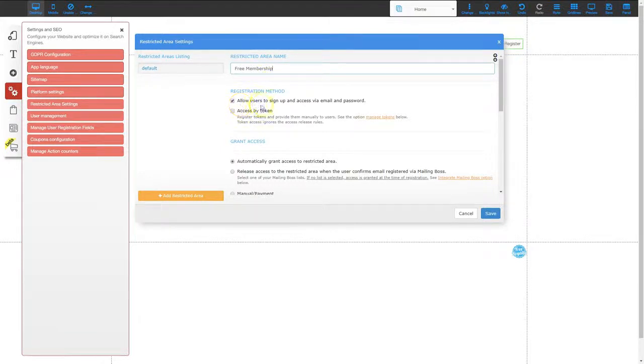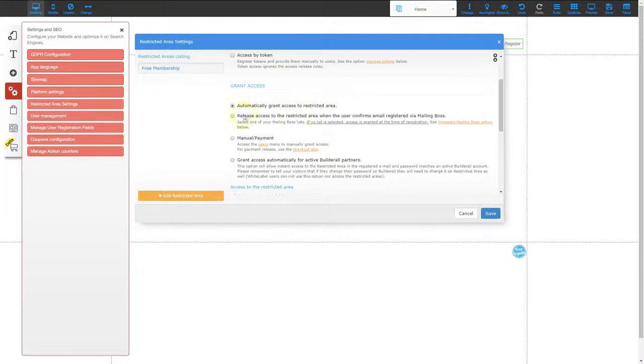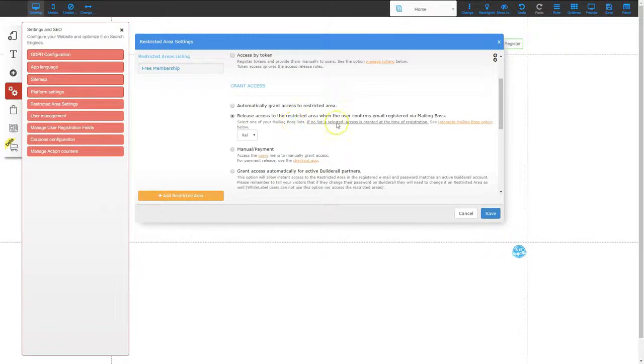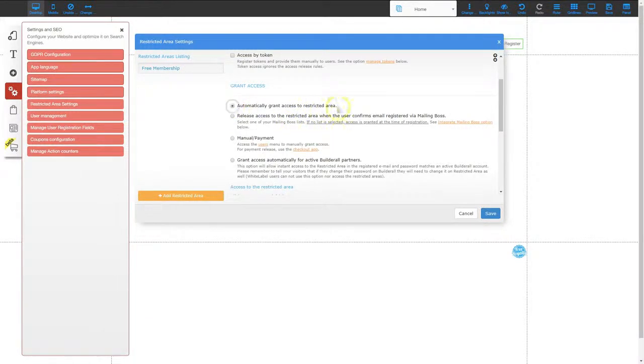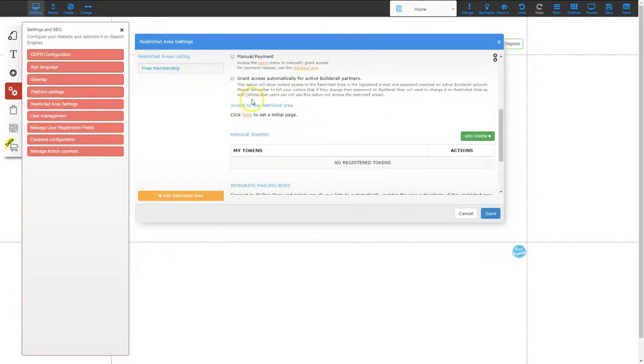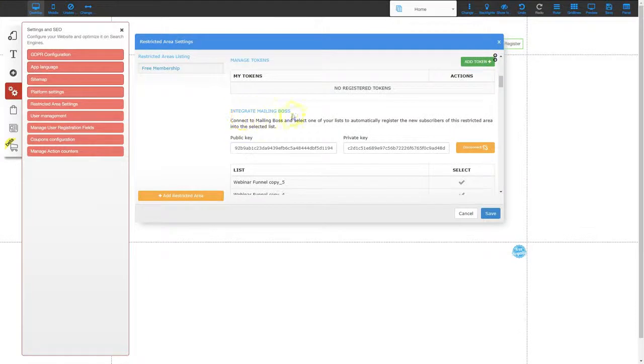And they can register by putting in their email and their password. I can automatically grant them access if they register, or I can release it if they confirm their email. I'm going to go ahead and choose Automatically Grant to the Restricted Area. That way, they put in their name and their email, they're going to automatically get an account, and they'll be able to see that area. Right here, you can set the initial page. I've already done that on the login button, so I'm not going to do that again. And then right here, you can integrate Mailing Boss by putting in your public and private key if it's not put in there already. And then you choose which list you want them to be a part of by checking the list, and then you click Save.